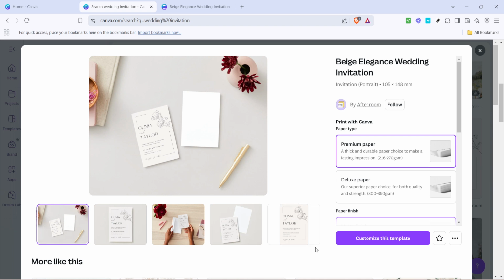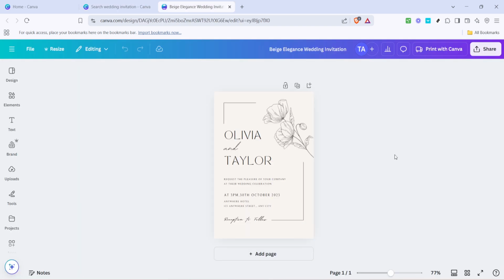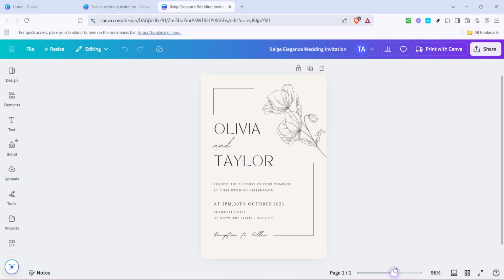You'll see an option that says customize this template. Click on that and it will take you directly into Canva's editing interface. This is where the magic happens. The customize feature allows you to make the design truly your own by altering virtually every aspect of the template.